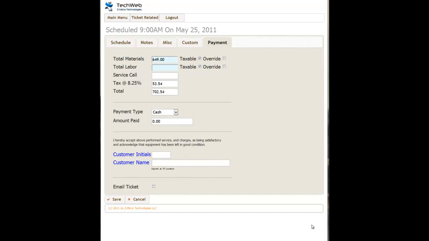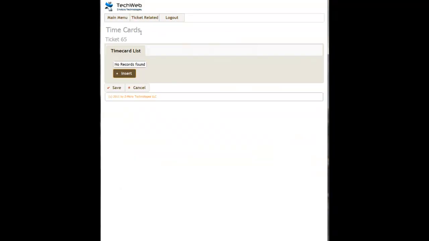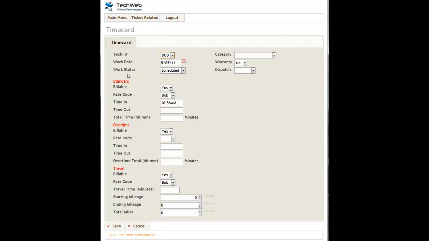For labor calculations, you would enter time cards into TechWeb. Under ticket related, go to time cards, and then we'll insert a new time card. And then it automatically is defaulted to who the user is that's logged into TechWeb and also the current time when you created the time card. So for most jobs at this point, all the technician has to do is type in the time that they completed the job, and that's it.